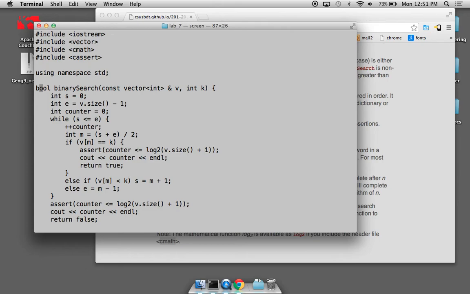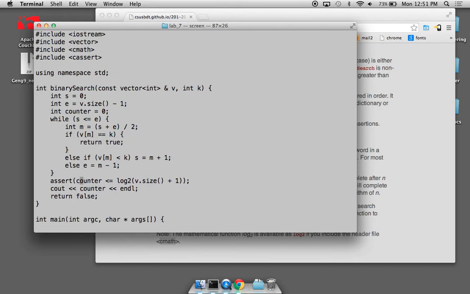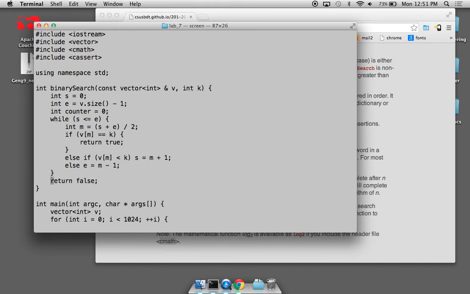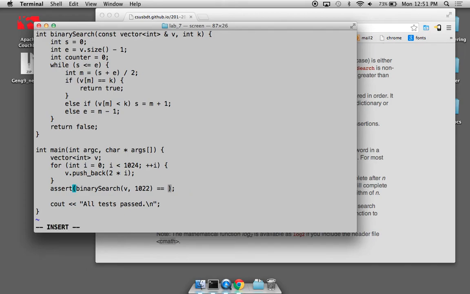All right. Let's suppose you return an int. I want to know the position of k in V. I don't want to know whether it's in there. I want to know its position or minus 1. So this should be position. What's the position of that one? I think it's, I'm going to guess 511. Let's see if I got it.